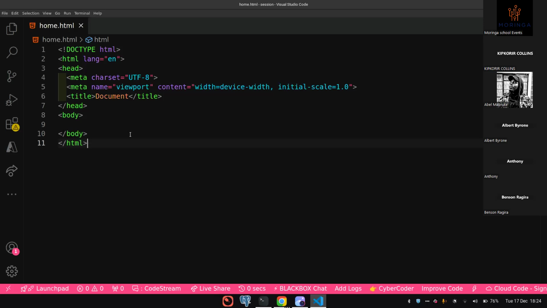Now, in line 1, I have an exclamation with a doctype HTML. So basically, what is happening in line 1 is to tell the browser that the document type that I'm going to use is an HTML, right? So this one is just the doctype, and the doctype is HTML. That is the first point.